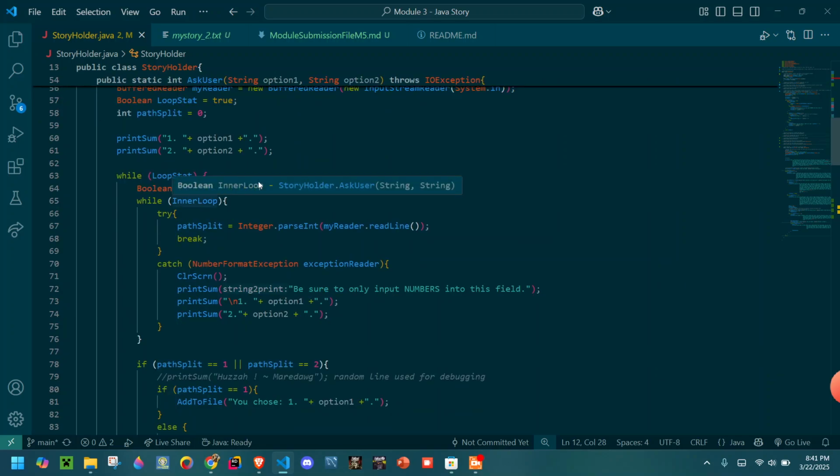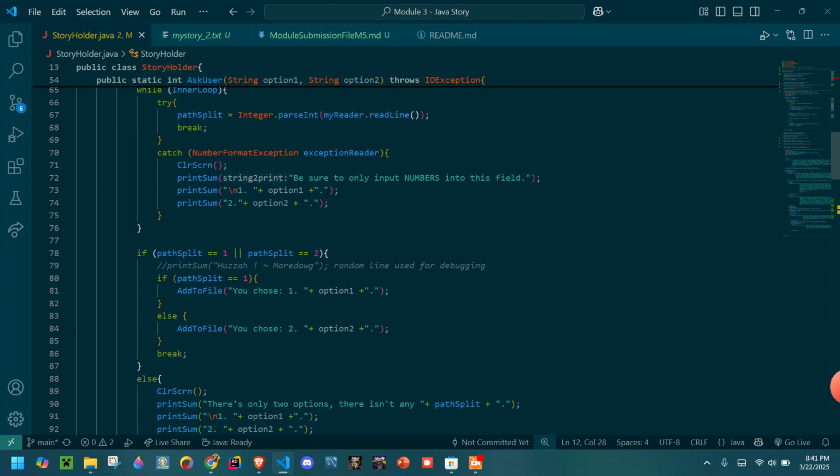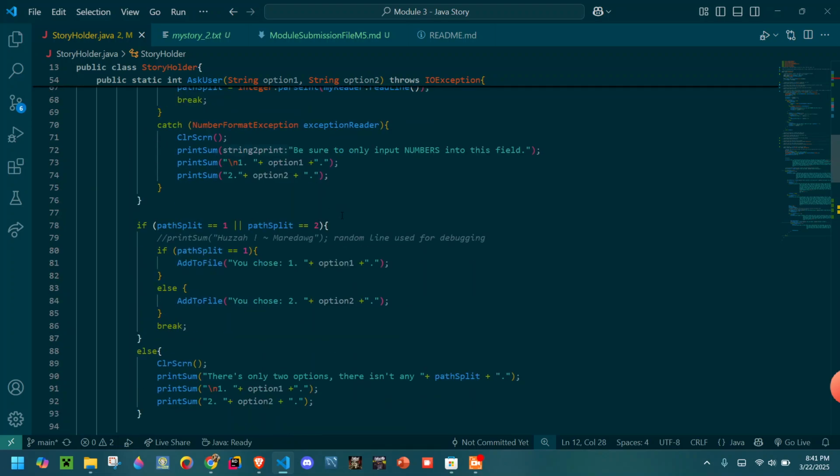And then it'll say, while this loop is true, make sure that the input is a number, and if it's not a number, then it goes to here, and it says, hey, only put numbers in here. And if it is a number, it'll say if it's 1 or if it's 2, then print off you chose this. Well, it doesn't print this off, it saves this to the txt file so you can know what you chose.